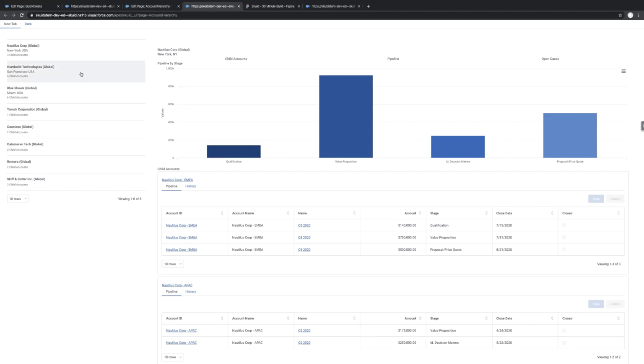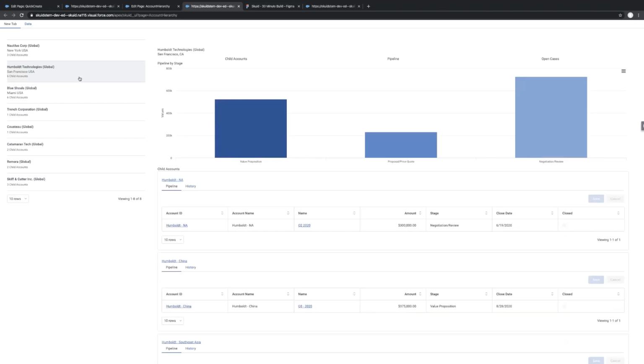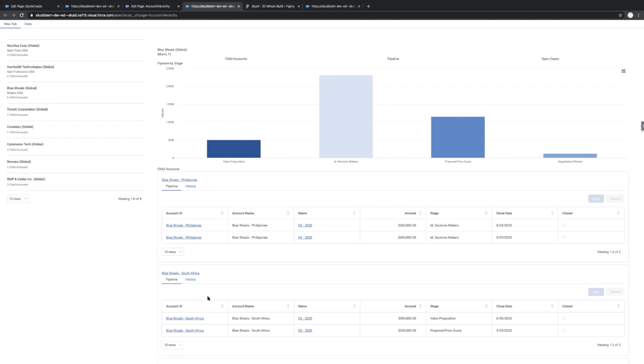So because we've updated that query on our list interaction, if I click Humboldt, I can see there's my opportunities for Humboldt. See the context is right as well. Let's do Blue Shoals. So cool. So now let's go back.